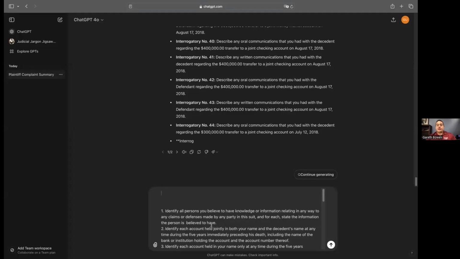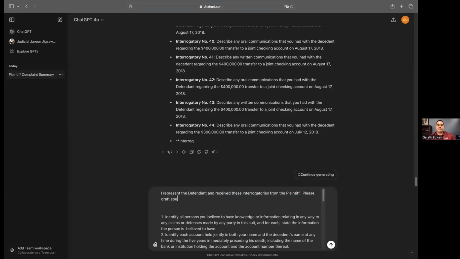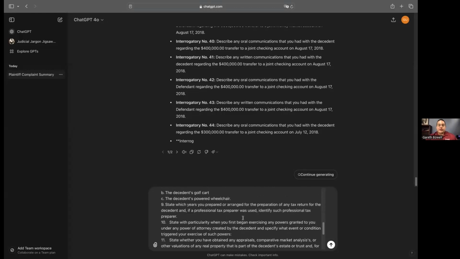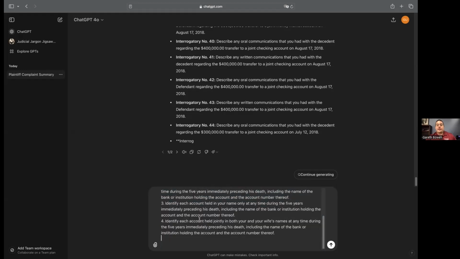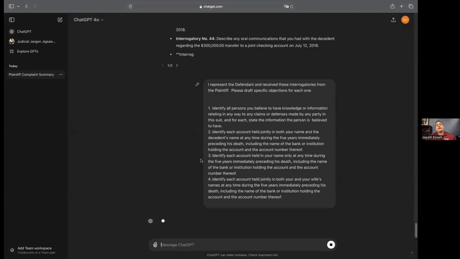So, once again, you want to remind ChatGPT. It says, I represent the defendant and received these interrogatories. It doesn't really matter if you have typos, frankly. It'll fix them. Received these interrogatories from the plaintiff. Please draft specific objections for each one. Now, I may think, okay, maybe I gave it a few too many. I gave it 13. Let's just give it 4 for now, and then I'll have it do the others in the second step, right? Boom.